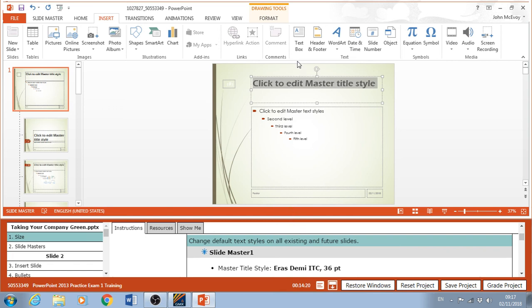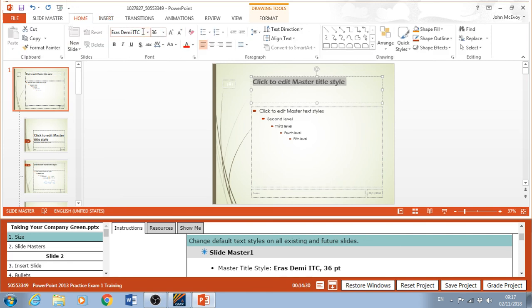Now I'm using this little mini toolbar here because when I highlight something that pops up. If you click somewhere else it goes away, but you can find the exact same commands over here in the home toolbar, Erase Demi ITC. Don't get worried about that. So, am I done yet? I've got to scroll down to find out.